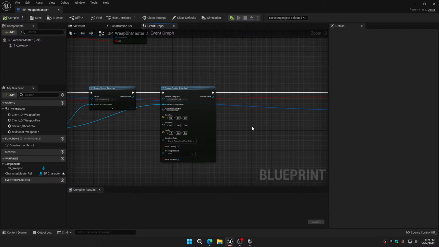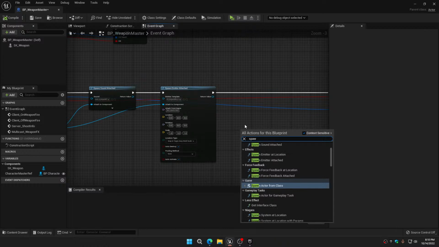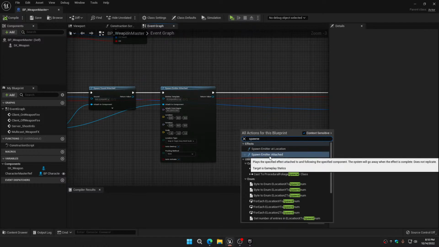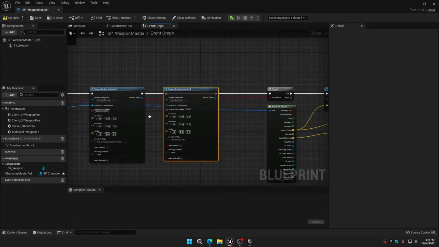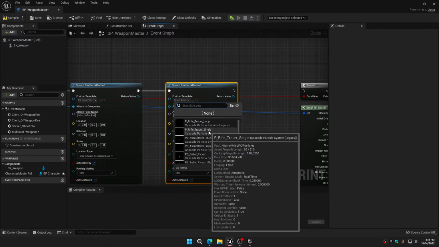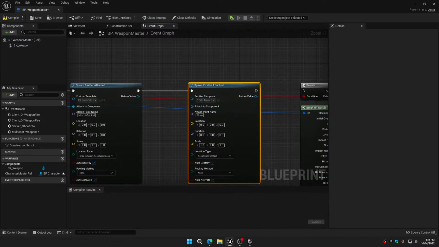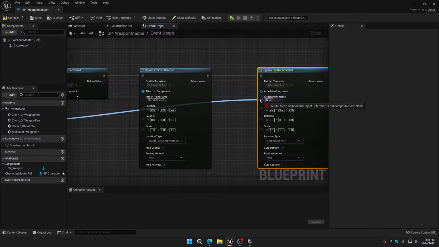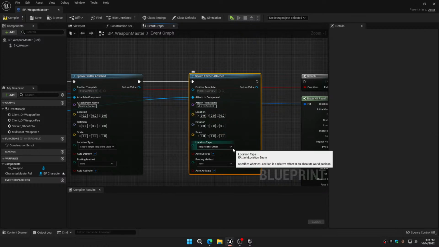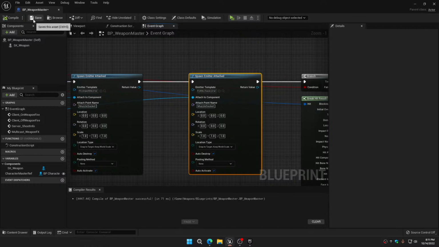Let's see, if we do emitter attached. Can we do this? I don't know. We will see. And if we put in the tracer single, then we attach it to the muzzle socket, and snap to component, keep world scale. Let's see if that at least spawns it.